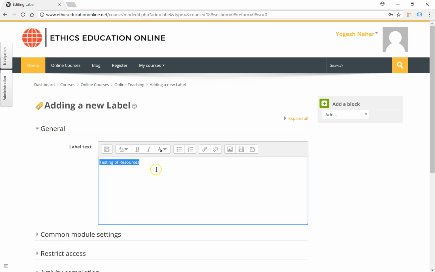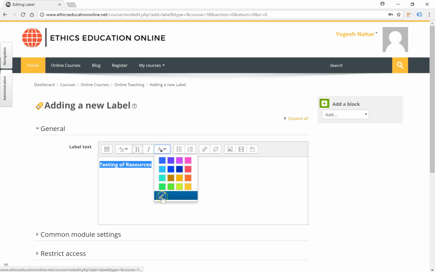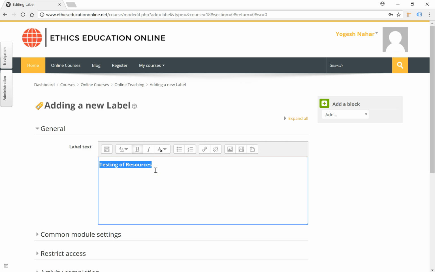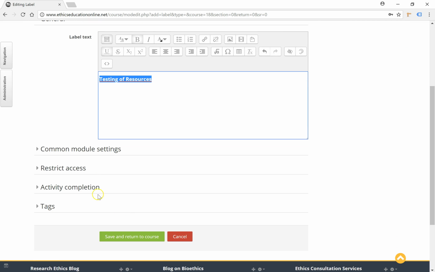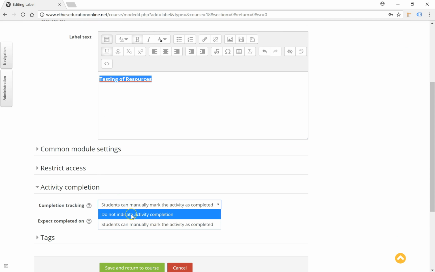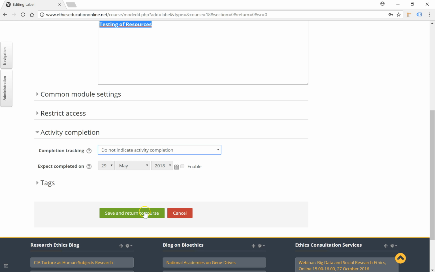We can beautify it by bolding it, changing the font size or the color. You can choose a custom color using this button. I'll use this color here. I can underline it by using the show more buttons and using the underline button. And I don't want this to have an activity completion because it's not really an activity. So we'll say do not indicate activity completion there and save and return to course.